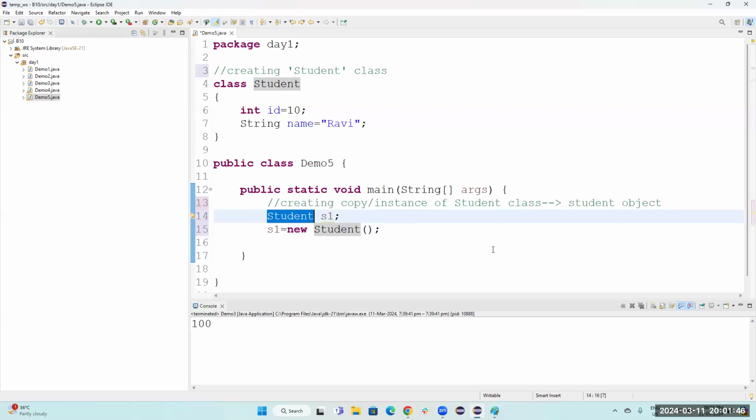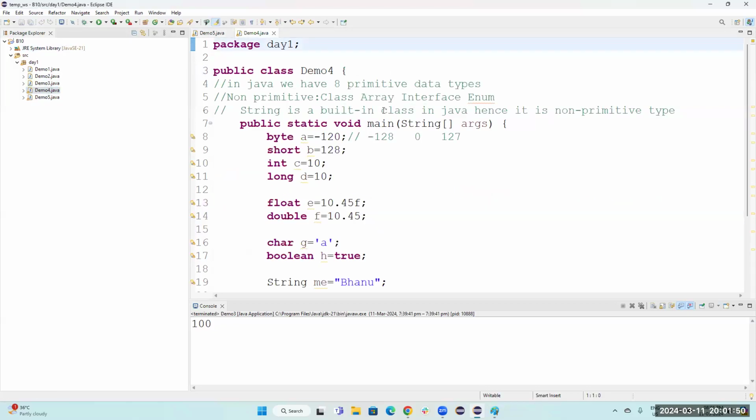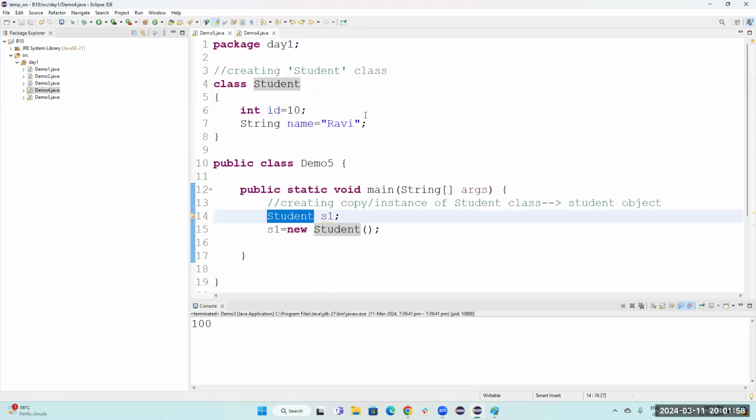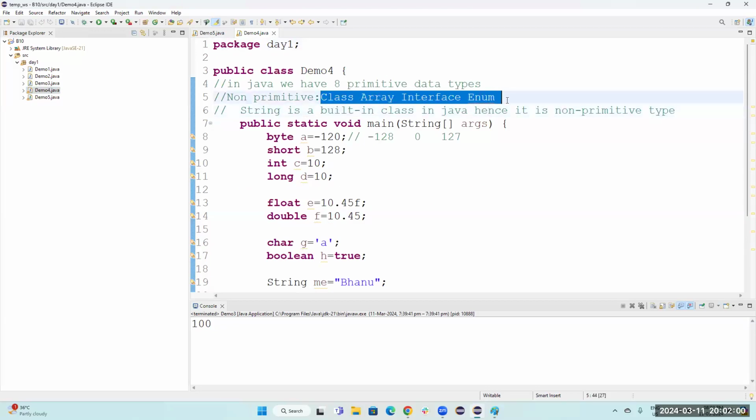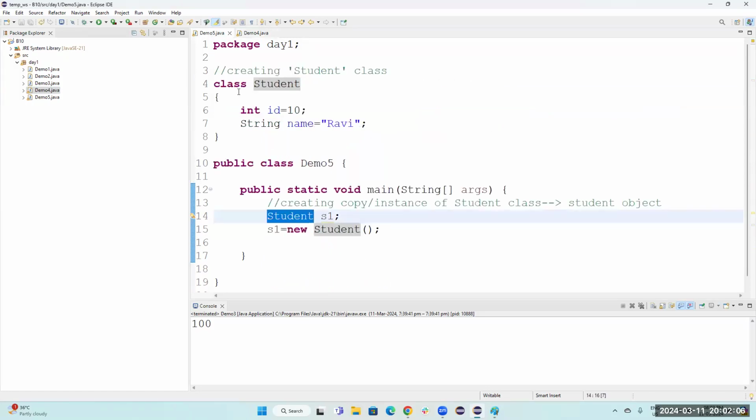In non-primitive data types, what are the possibilities we have? Class, array, interface, enum. This Student belongs to which category out of these four? Is it an enum? Is it an interface? Is it an array? Or is it a class? Class. It is a class.